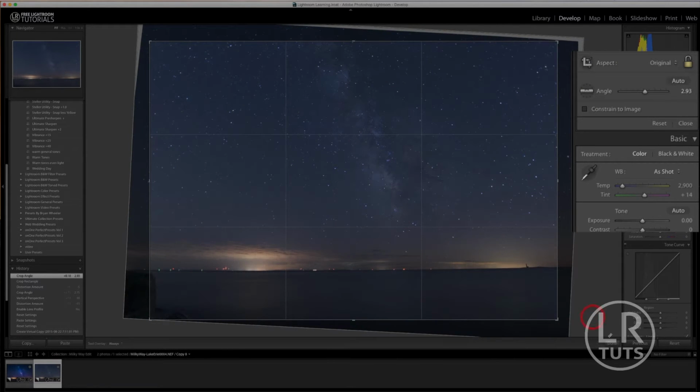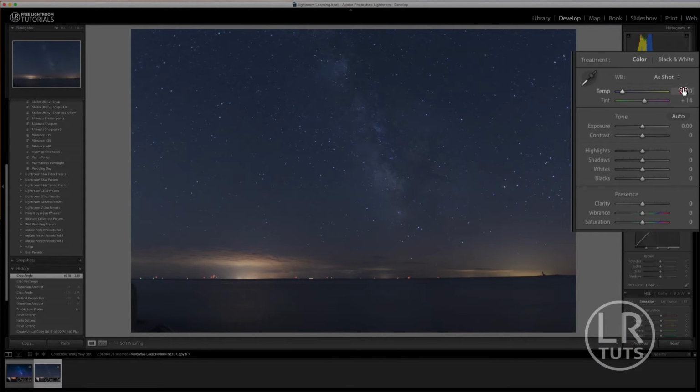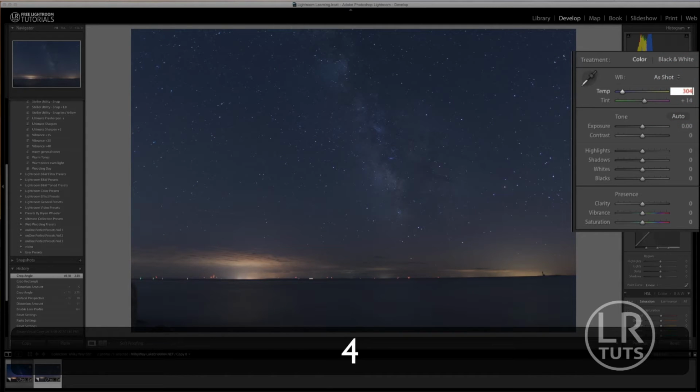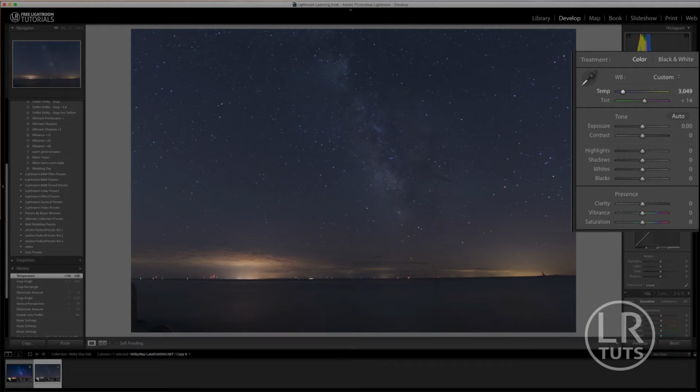My first adjustment was to the overall temperature of the image. Now, it's a night image, so I chose a Kelvin temperature of around 3000 K, which is on the cooler side because at the end of the day, it is a night image. Then I also adjusted that specifically to bring out more blue in the night sky.